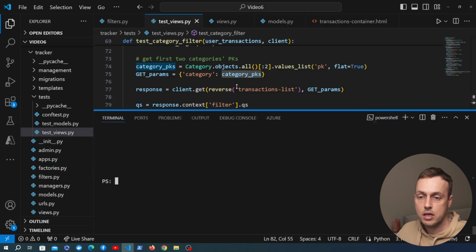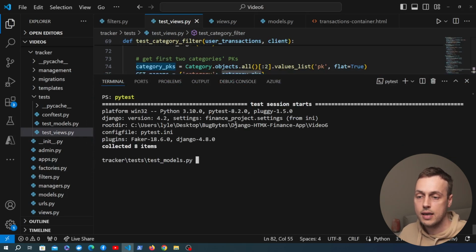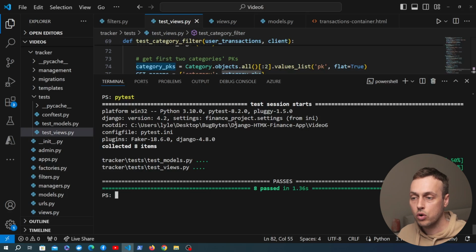So let's expand the terminal one more time and run the pytest command. This time we're going to collect 8 items, and as you can see, they're all passing. And before we finish, let's run the server.